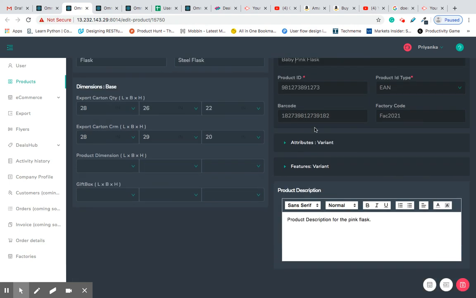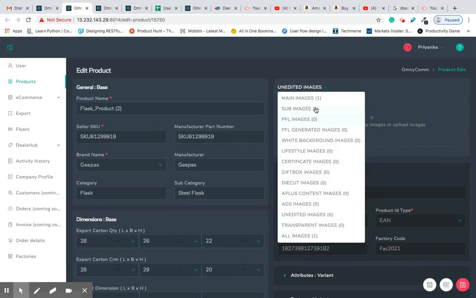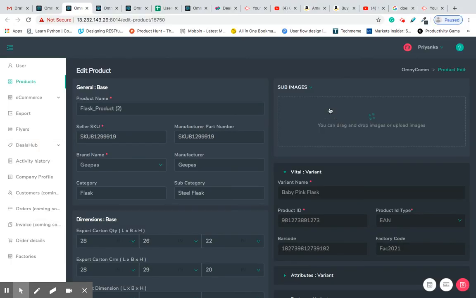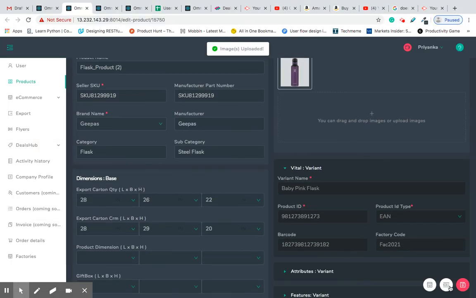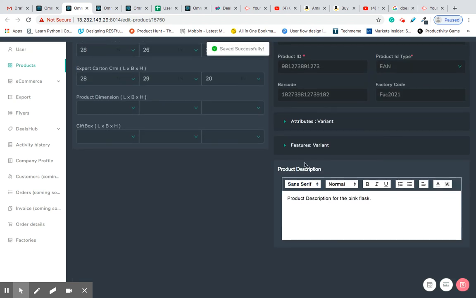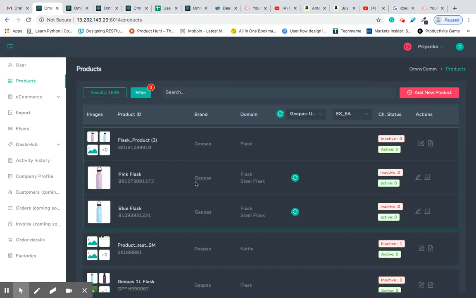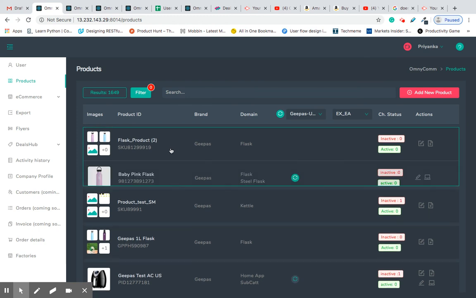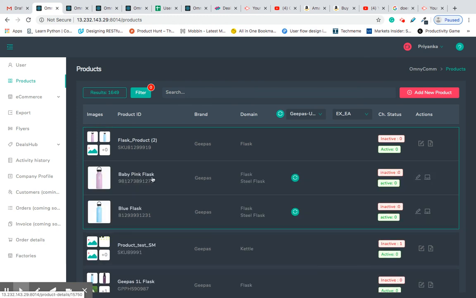Now Pink Flask, let's change the name to Baby Pink Flask. And you can add some more information. You can add some images. So let's add some sub images to it. And we can hit save. The moment that is done, if I reload here, it's going to show me Baby Pink Flask.